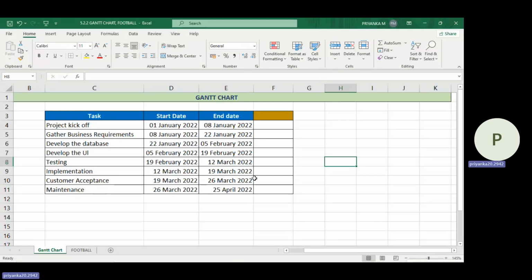In this session, we'll be seeing about the Gantt chart. This is one of the most interesting charts. The example we are going to see is that we have data regarding when a project is going to start and its other phases, and the starting date and the ending date have been provided to us. So we are going to create a Gantt chart for it.